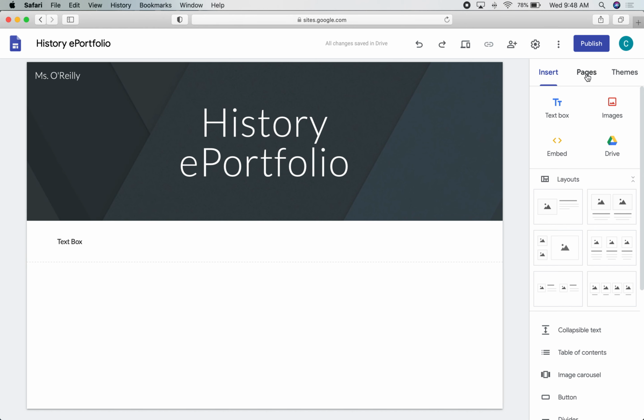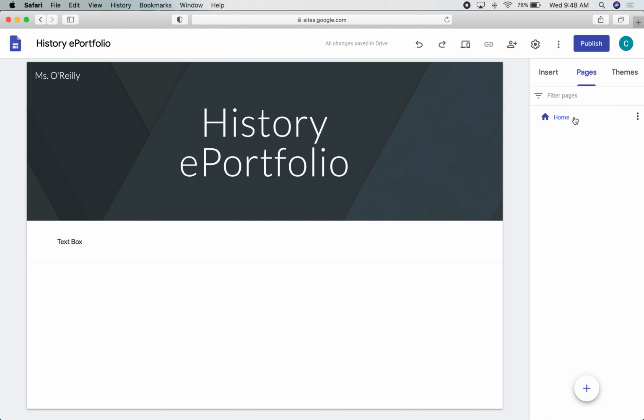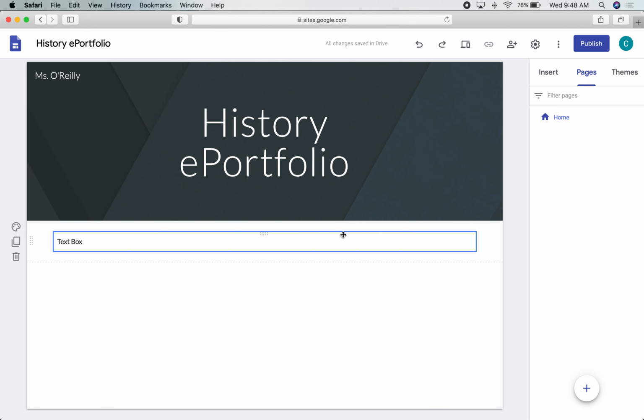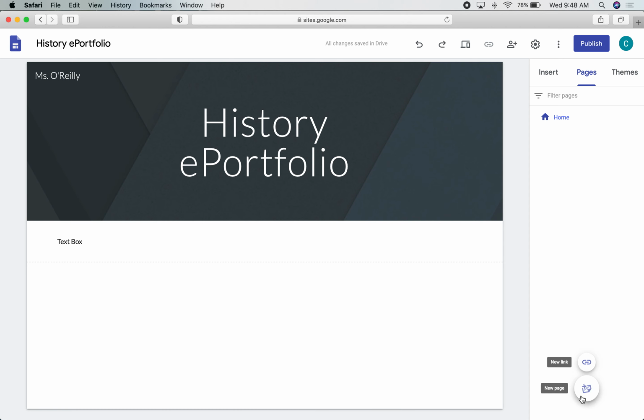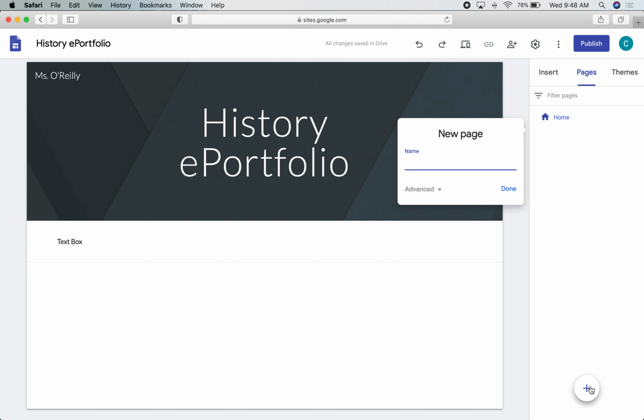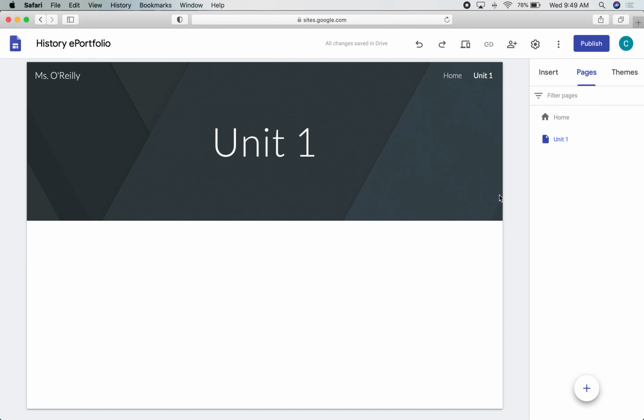When you come over here on the right, if you go to Pages in the middle, you'll see right now my site has one page, and that's Home, which we're looking at here. If I come down to the plus sign, I can add a new page. So Mr. Locke would like you to have a page for each of the units to then demonstrate what you're learning and understanding for each unit. So you can title it whatever you deem appropriate. I'm just going to put Unit 1 for now.